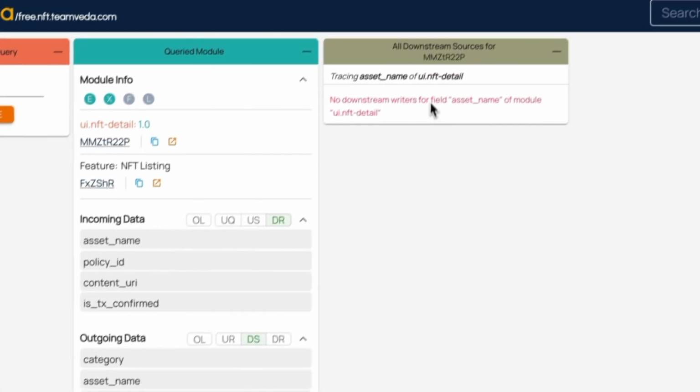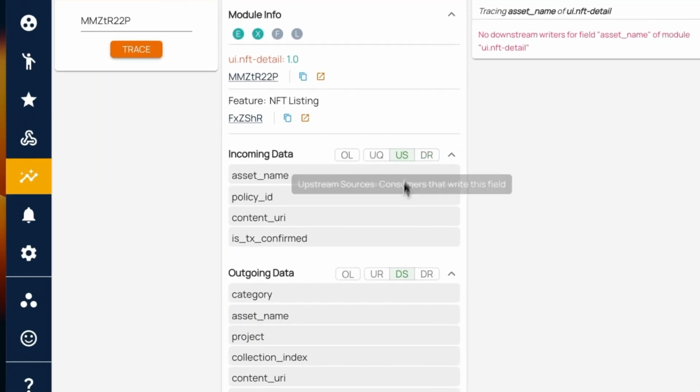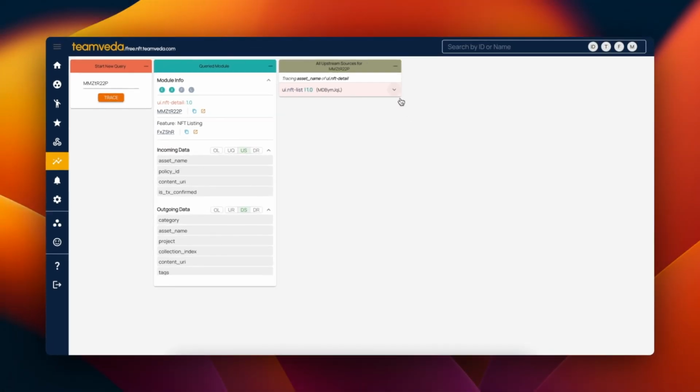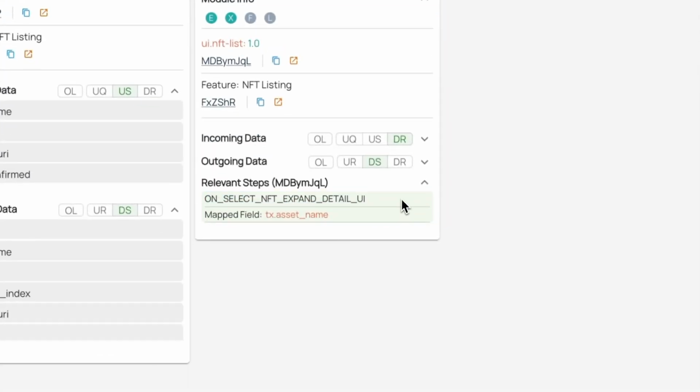So we start with the NFT detail module and look for downstream sources of asset name. And as we saw before, there are no downstream sources. So we switch to upstream and try finding a match. We also see the reason why this data was passed around.